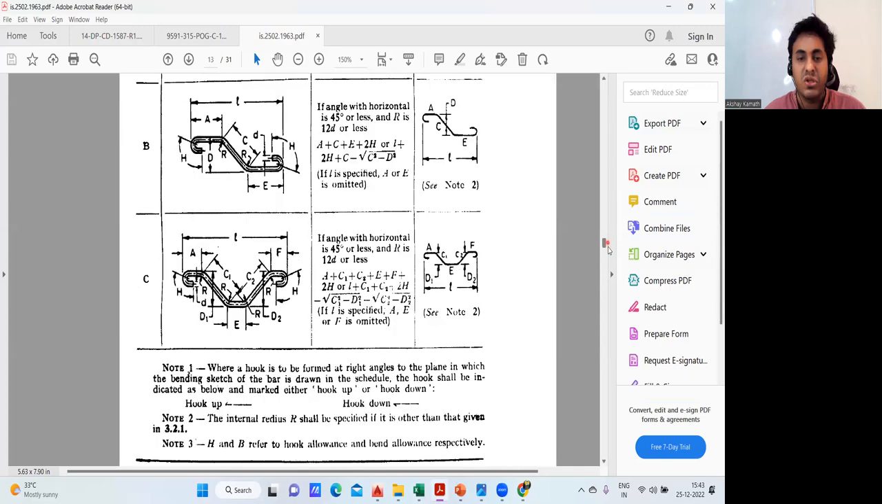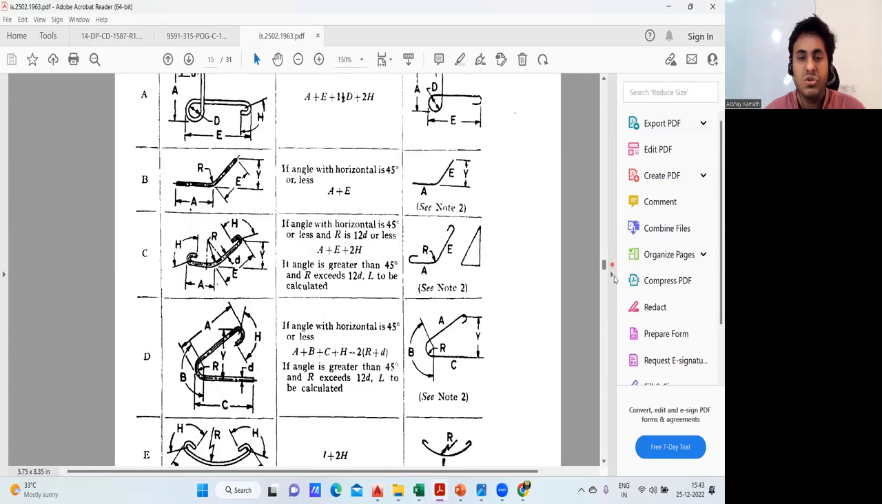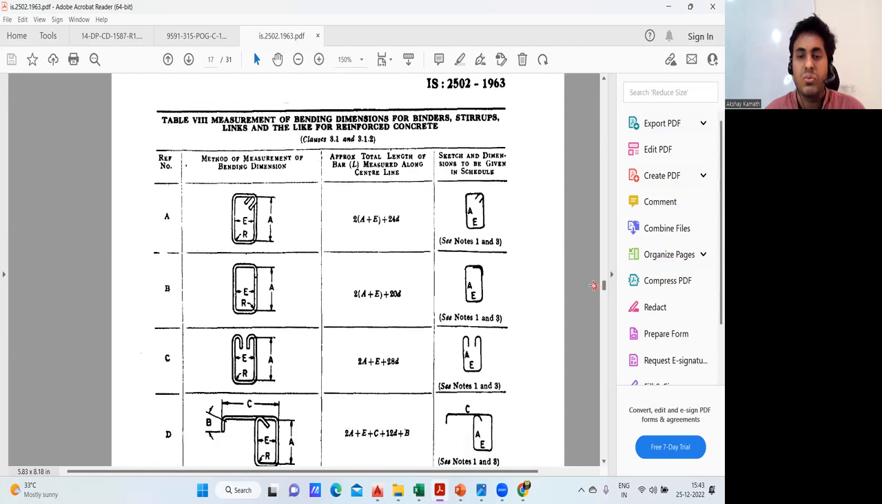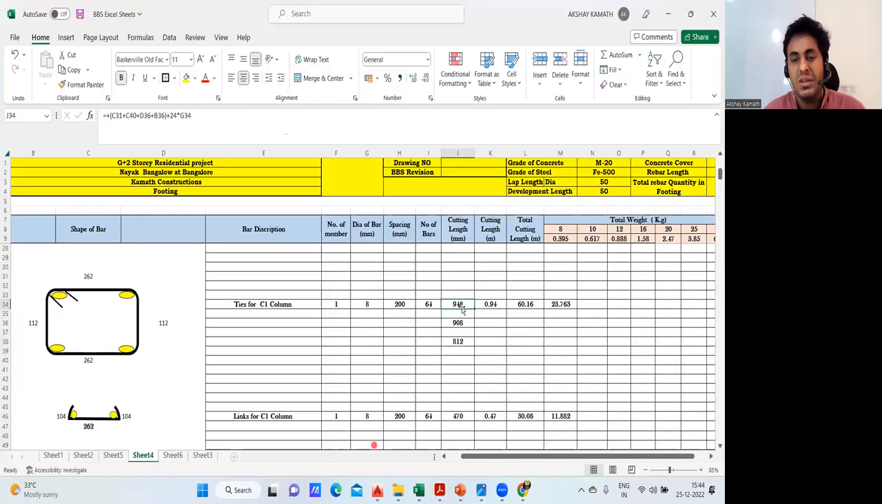And if somebody asks you for the logic, you have the proof ready with you that this is what the code says. Based on that, I have gone. If you want to prove me wrong, you prove the code wrong, then my answer will be wrong. Because 2 into A plus E plus 24 into D. So that is why I've gone with the first method. 940 is the right answer. This is also correct. This is also correct.